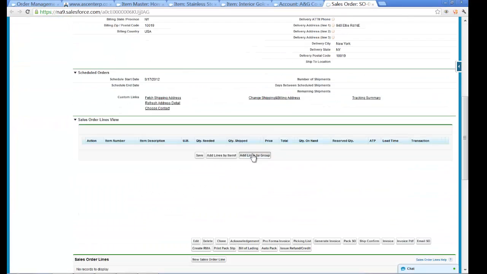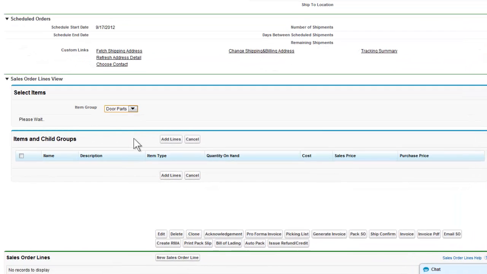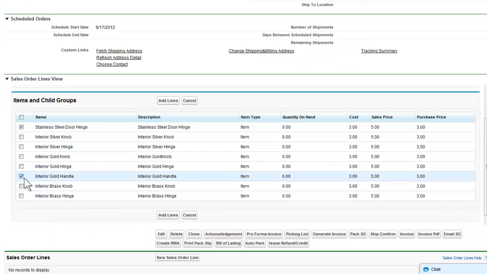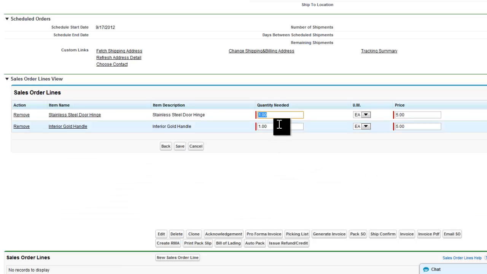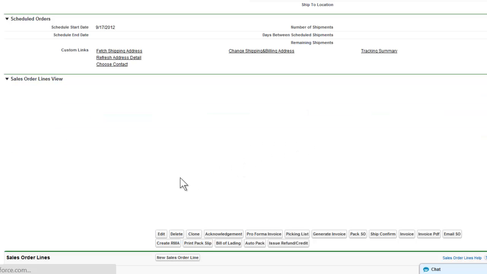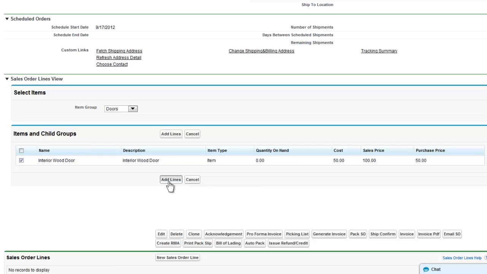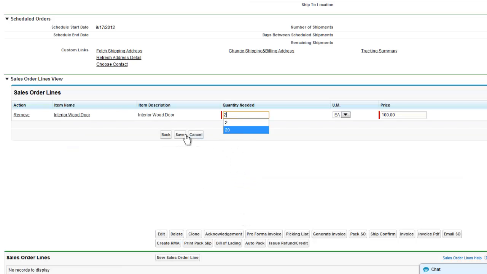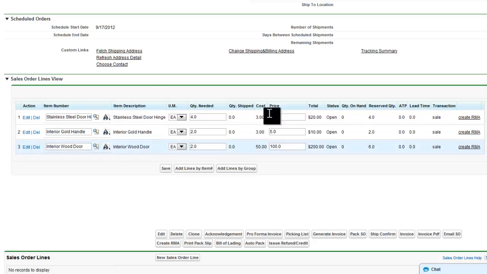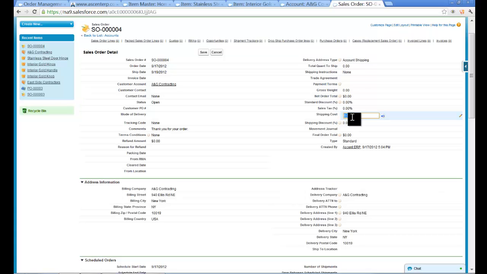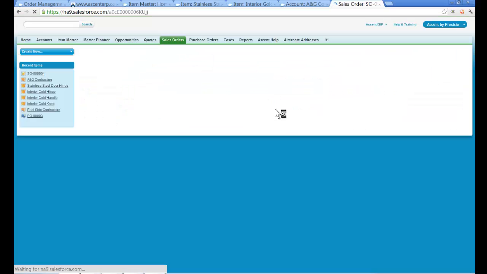So let's go ahead and create a sales order, and let's add those new items we just made. Door parts, we made a stainless steel door hinge and interior gold knob or handle. And maybe we need 4 of these and 2 of those. Save. And I'll add also a door. So now we have a sales order with 3 items on it, and maybe it costs $30 to ship all of these to A&G Contracting.